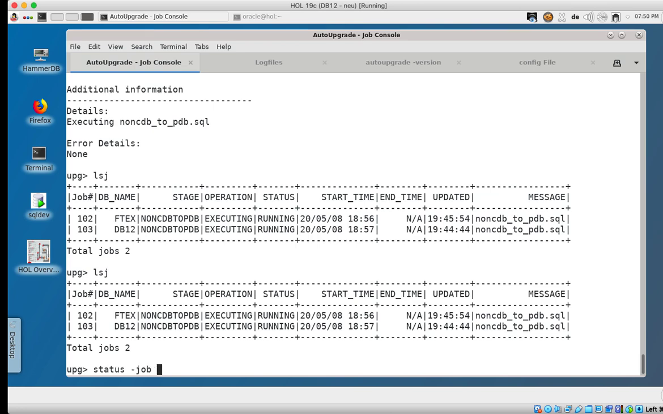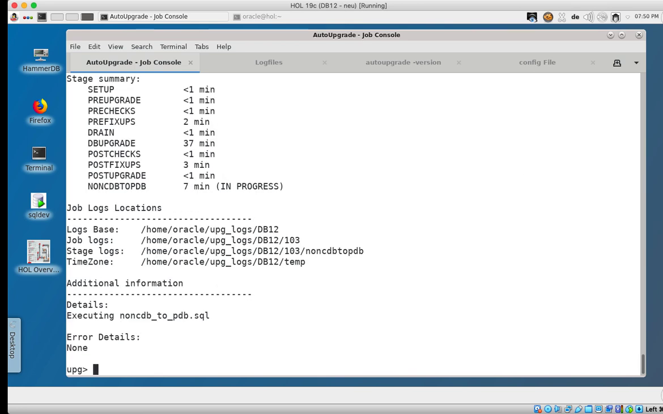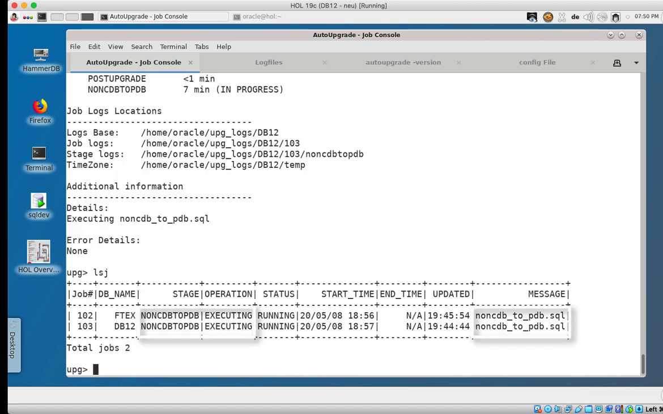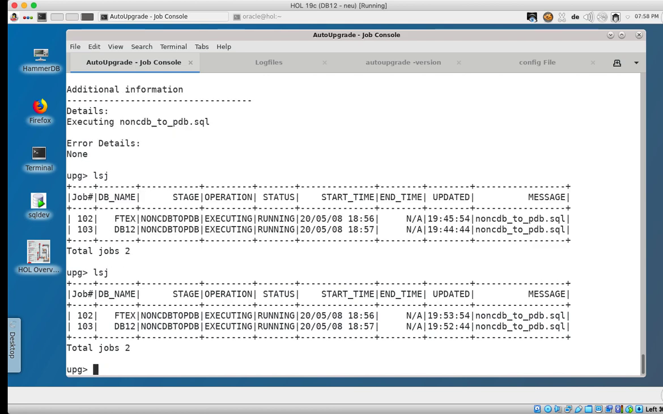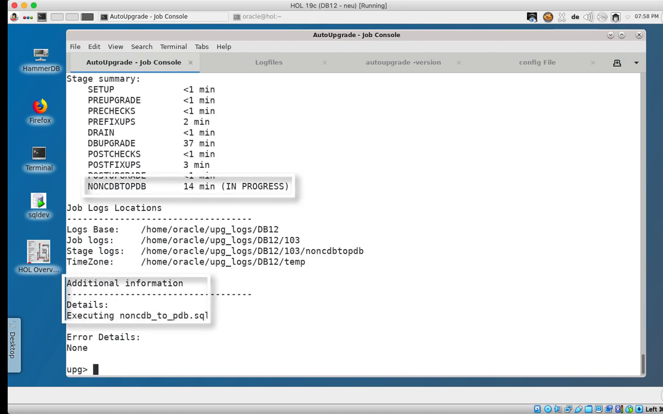So I check after a while again, status minus job 103. Now we are 7 minutes into the conversion for the DB12 database. Both are running, both executing the non-CDB to PDB script. Another LSJ command. You see, I'm impatient. I want to see progress. I'm going forward. Now we are 14 minutes into it. It's still running, but I promise we are almost done. We are very close to the completion.